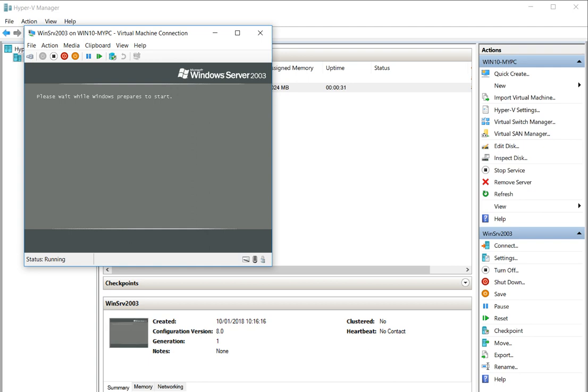Now it seems like it's trying to prepare for the first start. Let's have a look. I'm just going to pause it and resume as soon as the system starts up here.